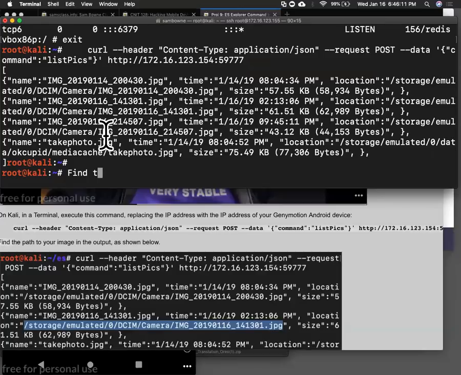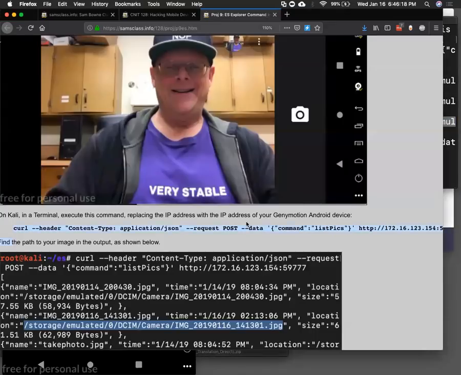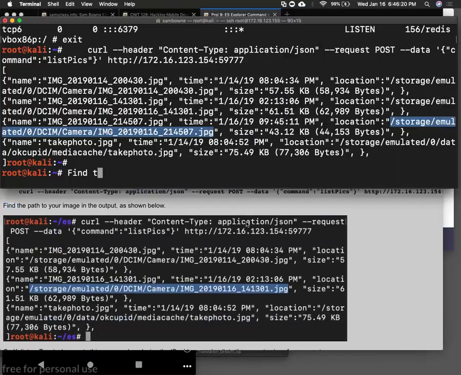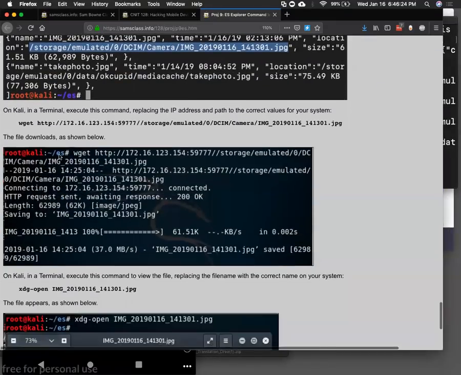And that image is at this location, storage, all this jazz going down to a JPEG. And all I have to do is wget it. So I'm going to paste that in and then put in the wget, the IP address. All I need is the most obvious thing. I go to the IP address of the phone and that port. It is serving a web server on that port that serves out all your files.